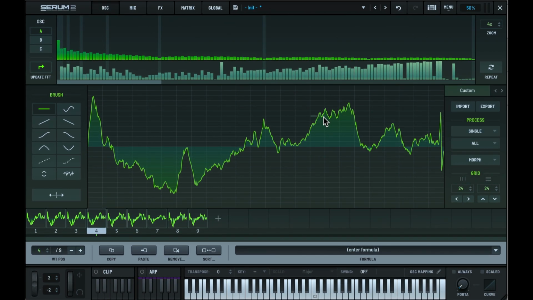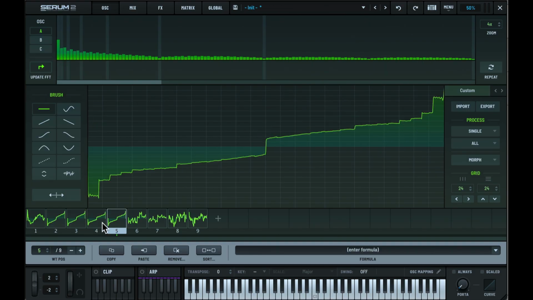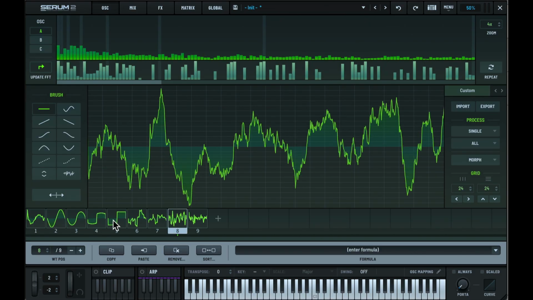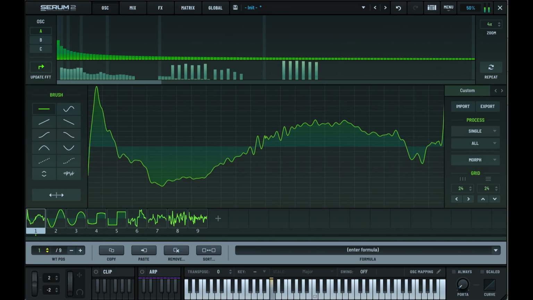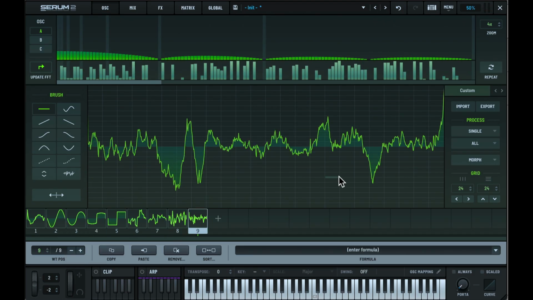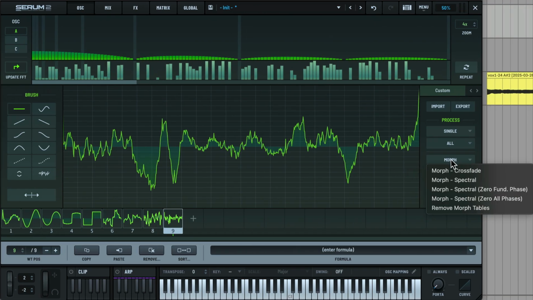So let me undo and go back to that harsher set we had. Maybe further. Can I do more? Yeah, maybe something like this. All right, I have 9 frames. They're all very steppy sounding. I want to smoothen them out. I can click on morph here. We have 4 different ways to morph, and they all lead to different results.